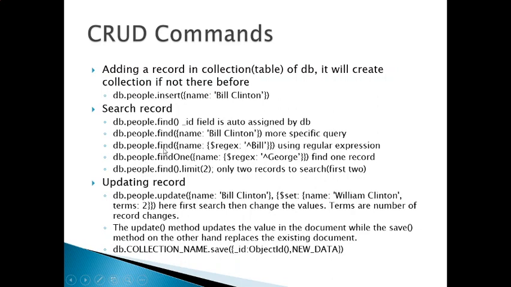You can send one object with multiple properties or a single property to find. You can send find without any property. You can use the regex to search something from a specific field. You can limit your result according to your need. So we have seen insert, we have seen find, we have seen find one.